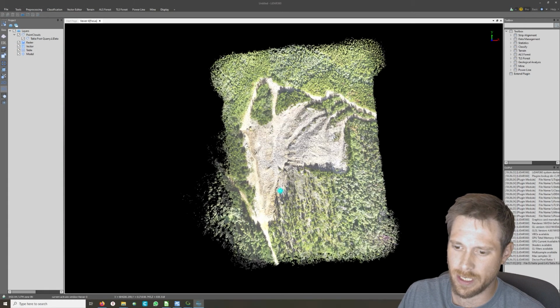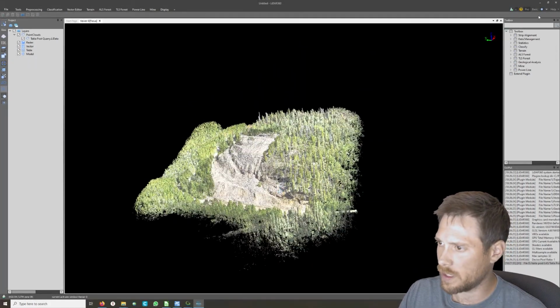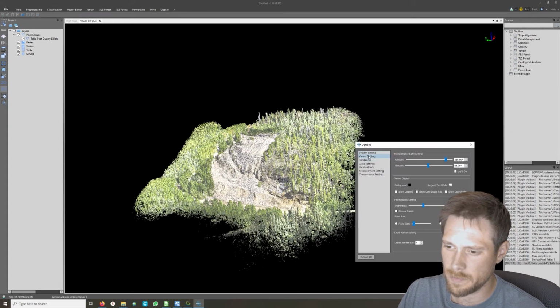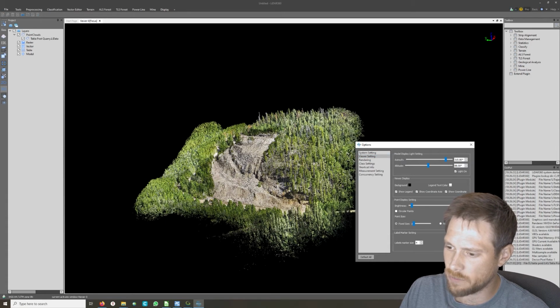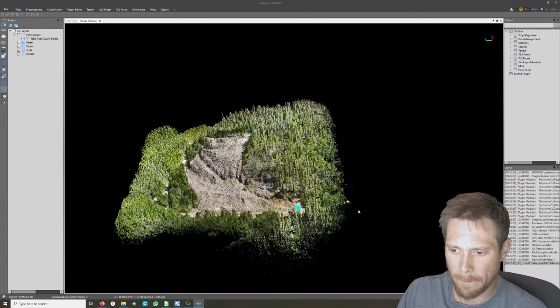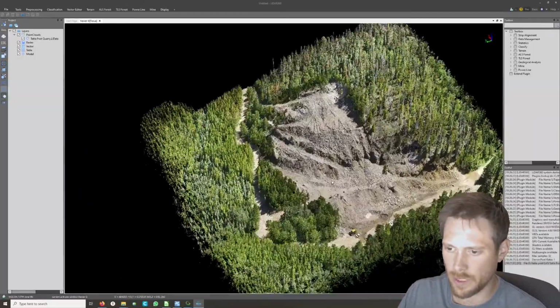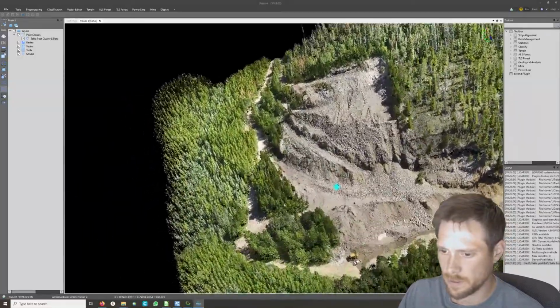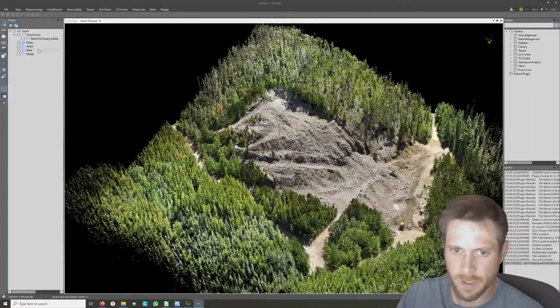let it render for a second. I had my brightness up from last time, and I'll show you guys why I had this up later. So normally I have around 5 or 6. There we go. There's our point cloud. Nice little quarry, bunch of trees.